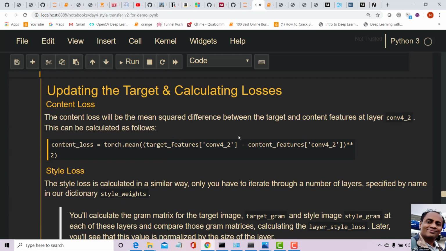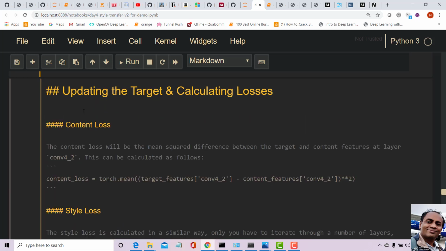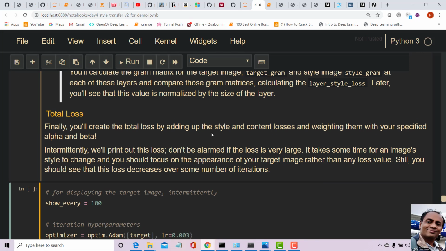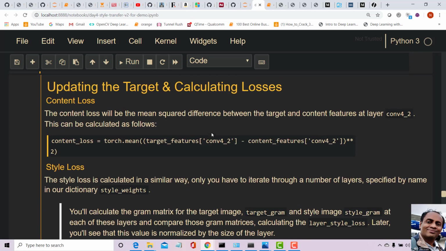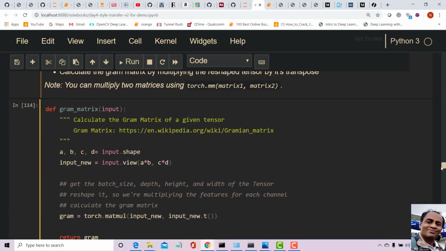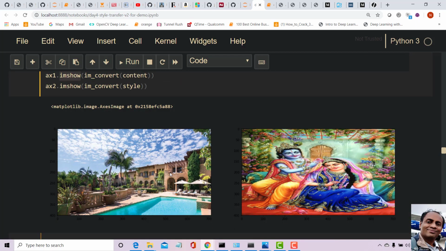Let's go to the next part, which is updating the targets and calculating loss. So we are going to define two types of losses here. We are going to define content loss, and we are going to define style loss. The reason we want to define content loss is that we want to minimize it. This is the content image and we want to retain the content, right? So content loss should be minimized.